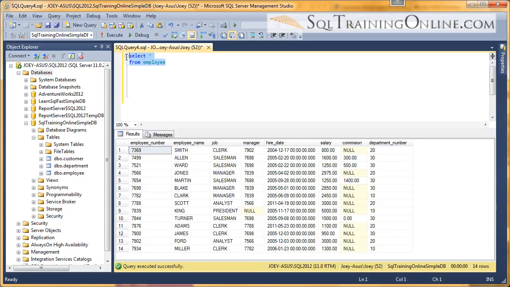So here we're selecting from the employee table, and we have 14 records. Well, what I want to do is sum up the salaries. I want to know how much money we're spending on all these people. So what we want to do is use what's called the sum function, which will add all these up.